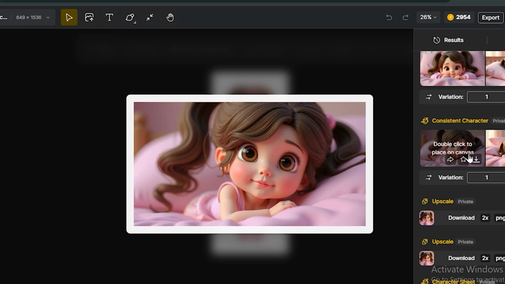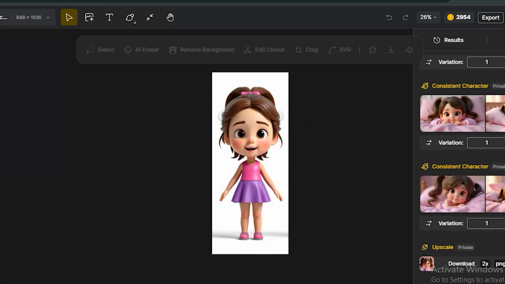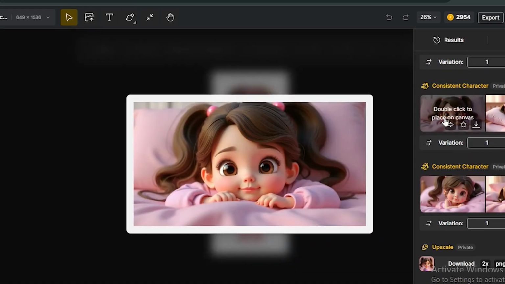Alright, so here we have our character images and now she is sleeping on a bed, and we have different variations, and you can also notice in all of these images, we have a very close-up shot, and this is because our initial image has the very close-up shot, and this is the only problem that you face while training the model with a single image.